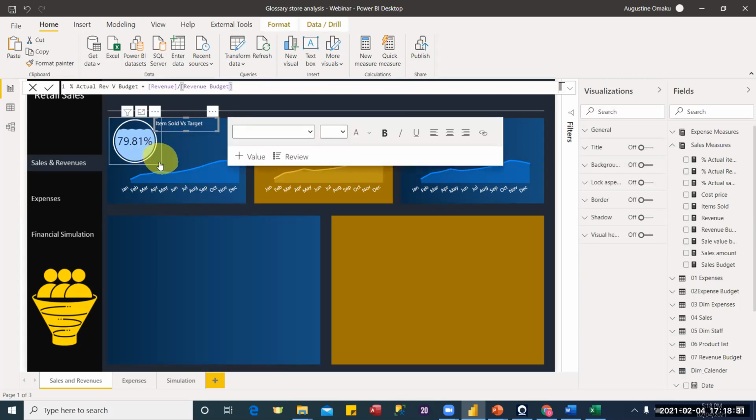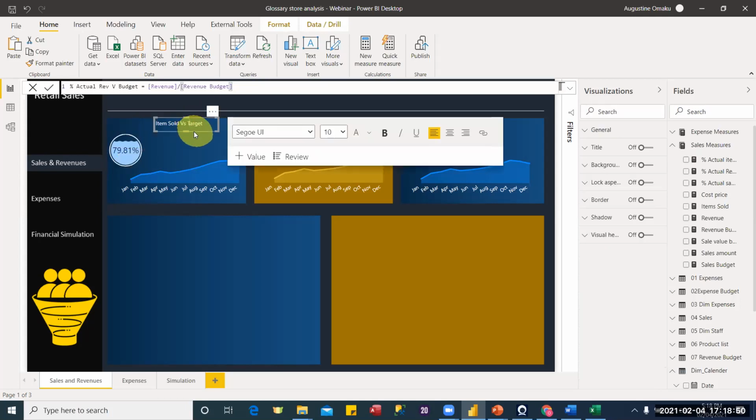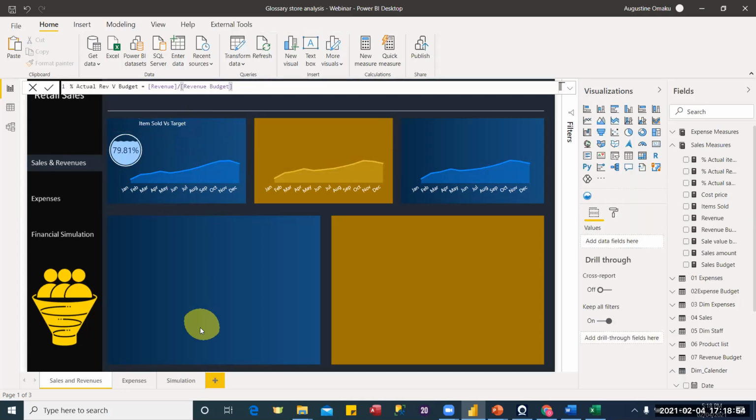Okay, let me just make this a little bit smaller. The liquid fill gauge a little bit smaller. Move it down here a bit. Okay. Nice. So I take this up to this point. I also want to include my total sales count. So I'll do that with a card.